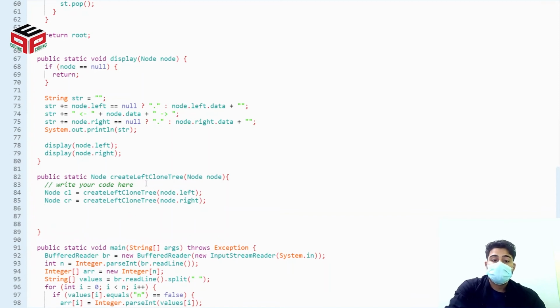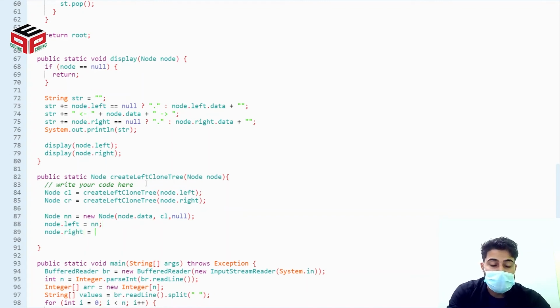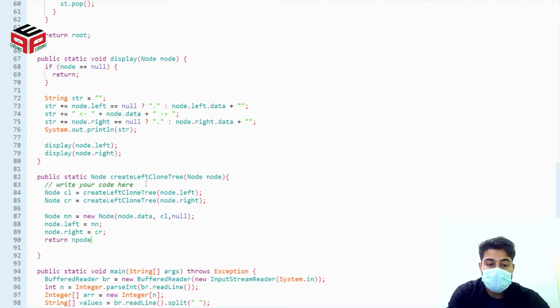Now when my children come back with their clone, I will just do nothing. I will clone myself. Let me create a new node and update the links with my children. So the clone data will be nothing but node.data. The cloned left hand side will be nothing but clone left, and right hand side will be nothing but clone right, and I will update the links with my children. So the current node left will be nothing but the new node, and the current node right child will remain the same. Okay, and at last I will return myself.